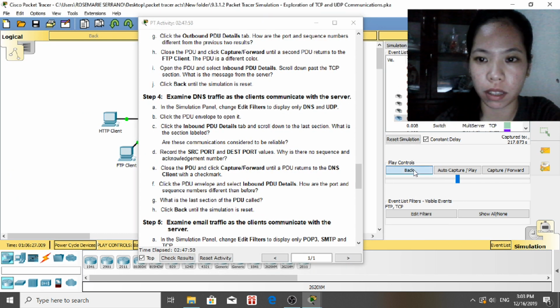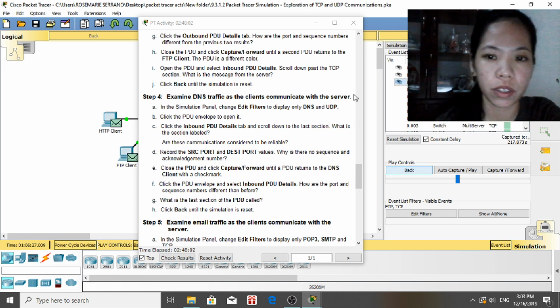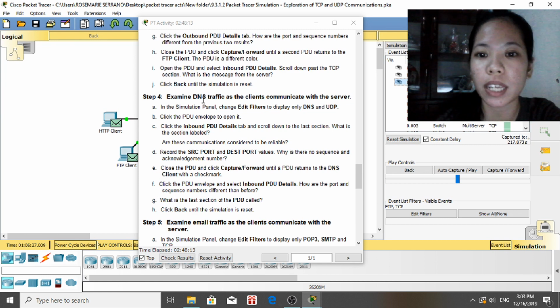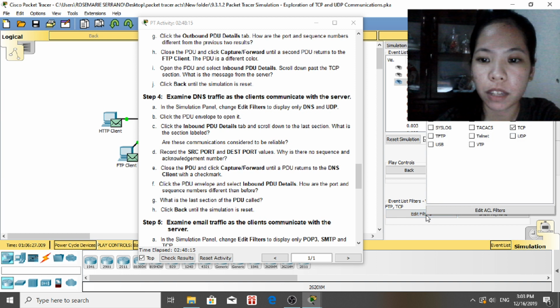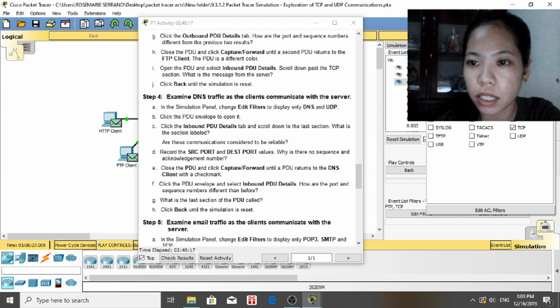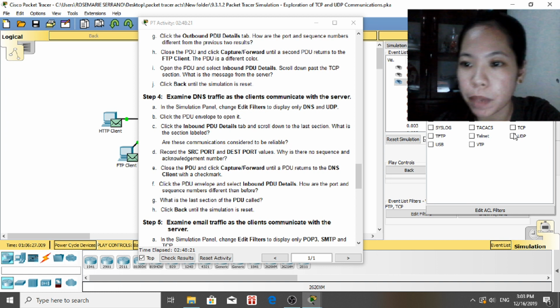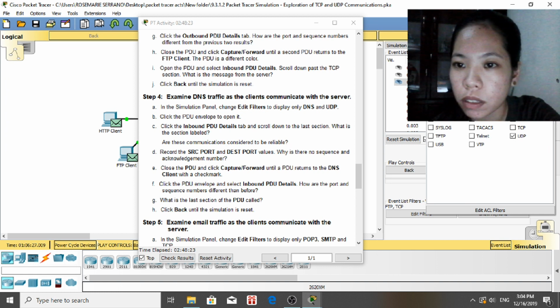They will reset it. So it's now reset. And then step 4, examine DNS traffic as the clients communicate with the server. In the simulation panel, change edit filters to display only DNS and UDP. Edit filters, so DNS and the UDP.